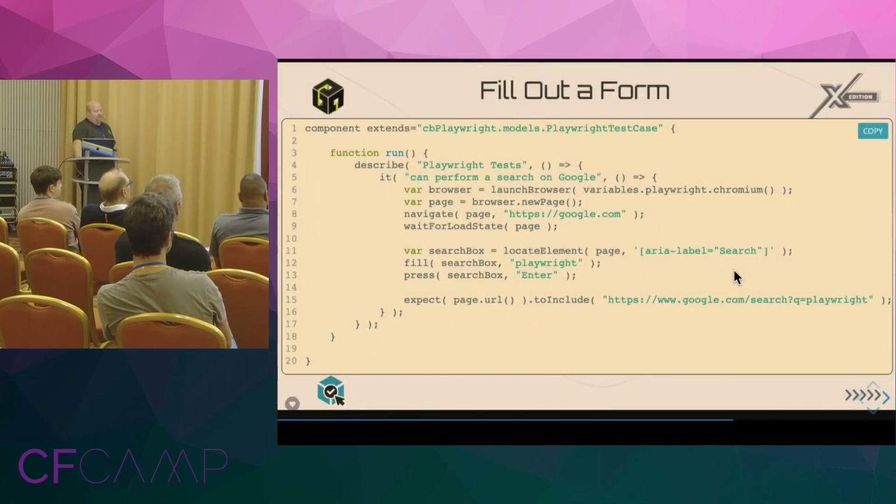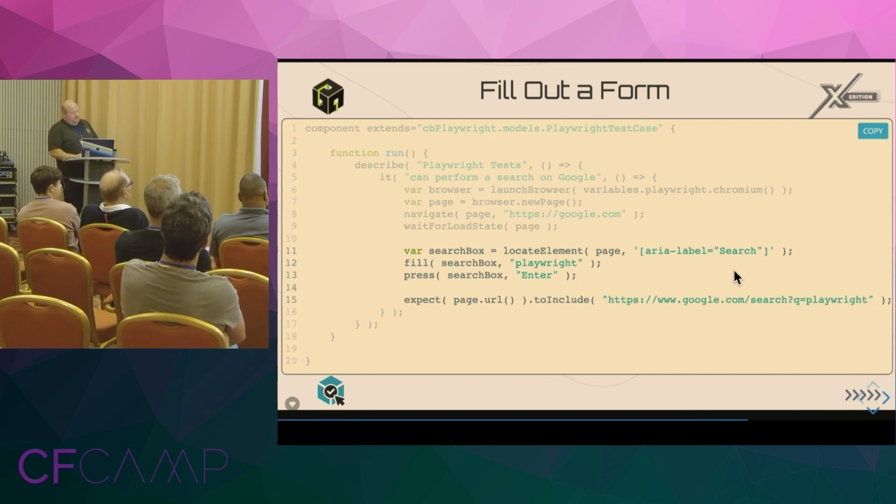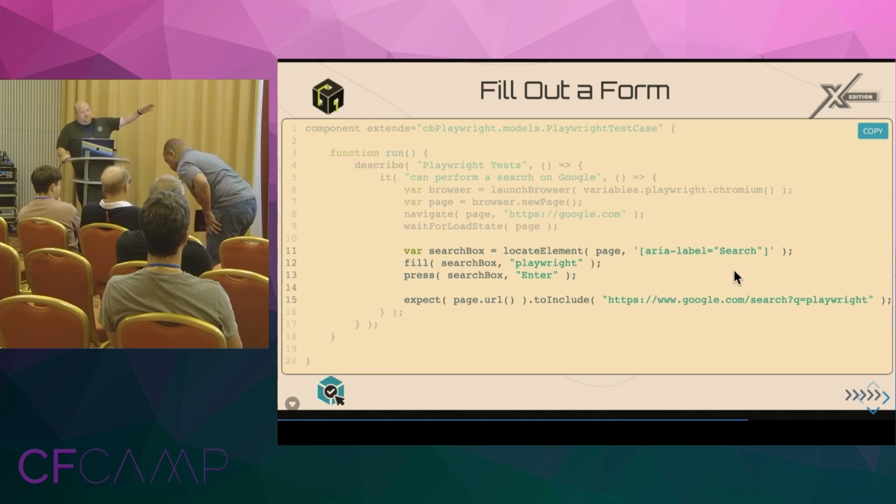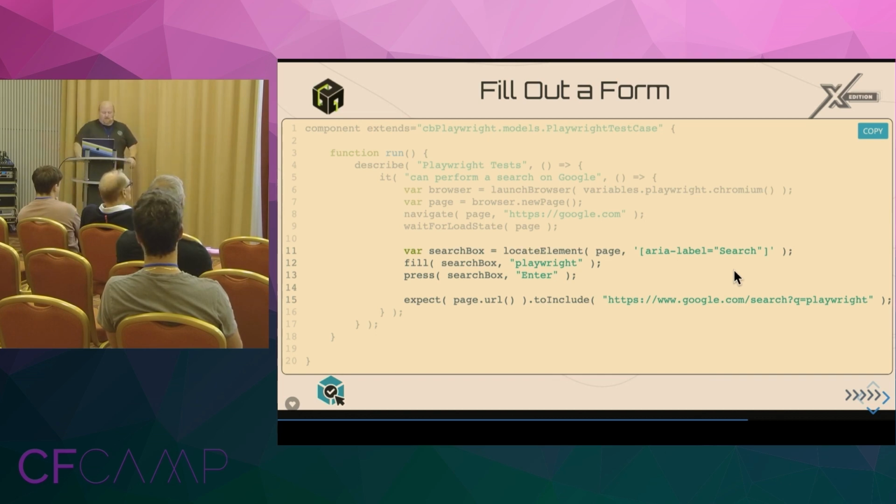Okay, we can fill out a form. How do we do that? Well, on a page, we can locate an element. We can pass in selectors, and we're going to talk about some strategies for that. You also don't need to know the selector by yourself. There's ways to generate these tests, to pause them, and to click around your website, and to have a script given to you that says this is what you should pass in. Once we have that search box, we fill it with Playwright, we push the enter key, and then we expect our page URL to include our Google search.